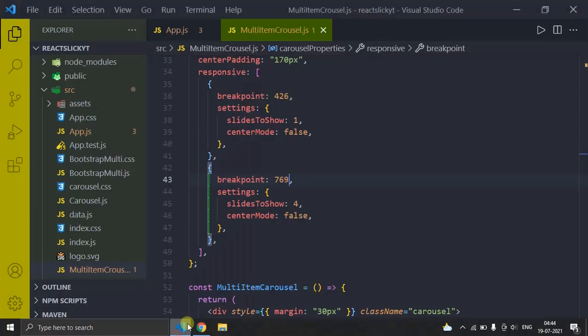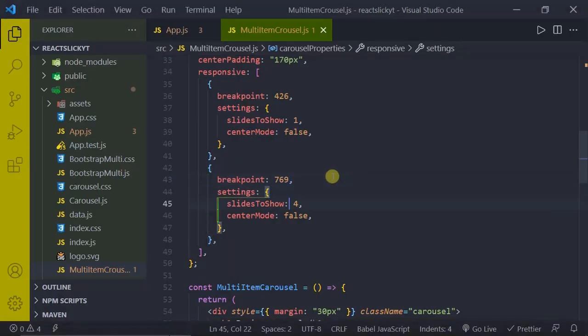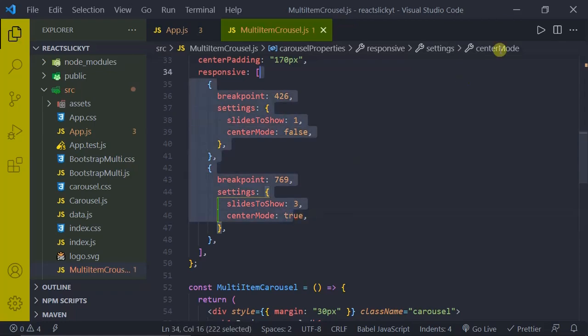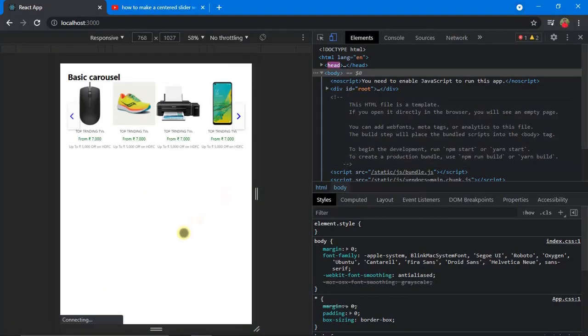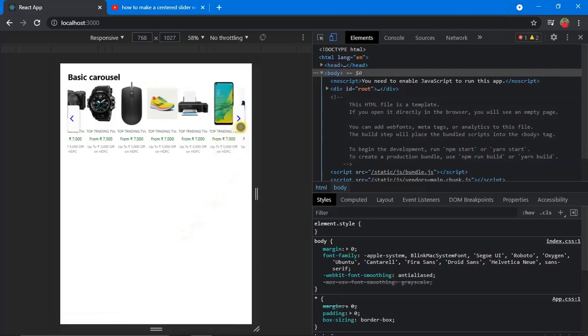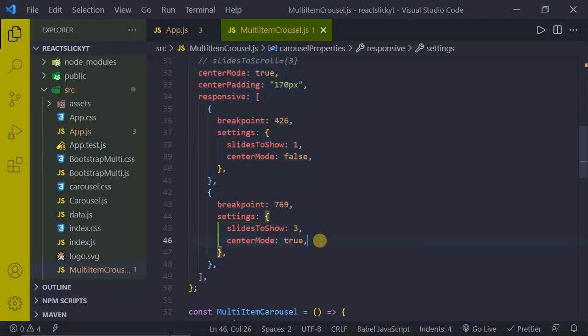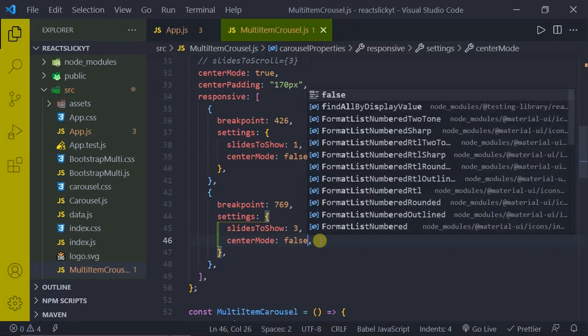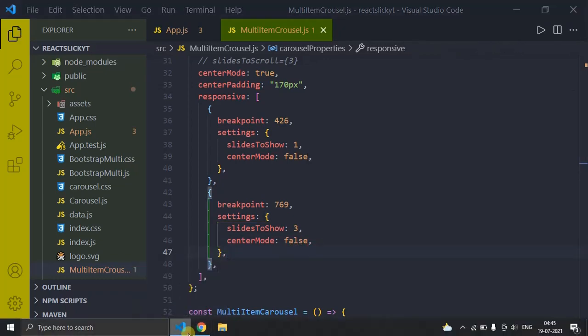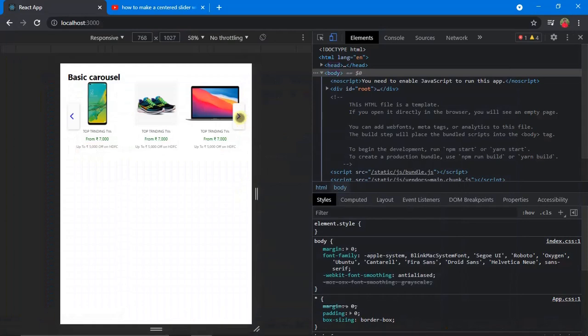But it is still congested, so I'll make it 3 itself, and I'll set the center mode to true. That center mode is not looking proper over here, so we should set it to false only. See, now it's looking good.